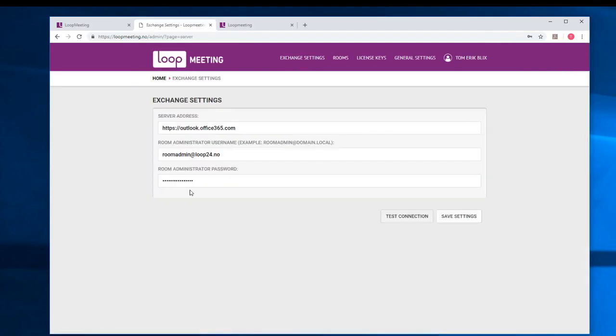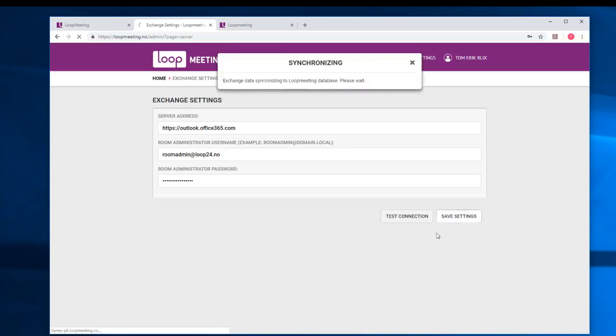So this is the account for your Exchange environment, and this is the account that will be a room administrator. It's not your personal account. It's not the account for a specific room. It's a room administrator based on information you find in our support section page. So you save the settings and it will synchronize.